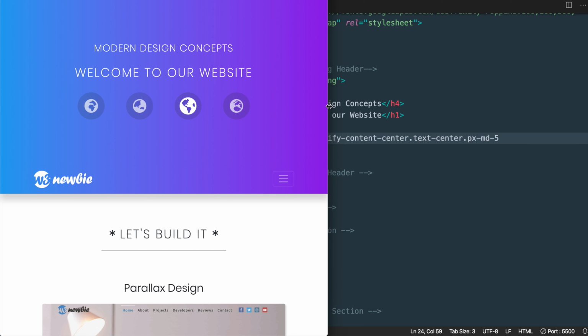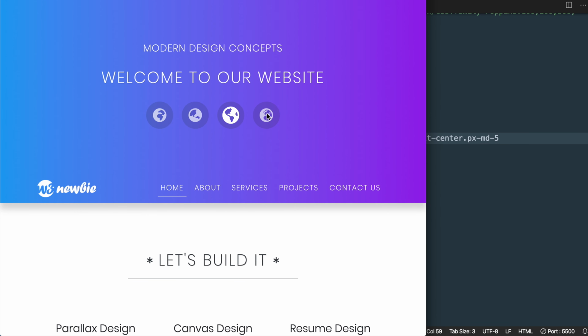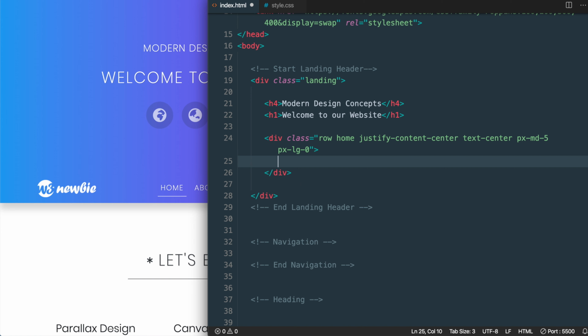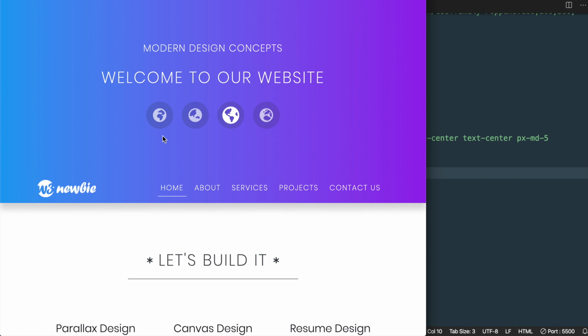Then when we get up to the large screen width at 992 pixels, we're not going to need the padding anymore because our columns are going to decrease in size. So let's remove the padding with px-lg-0. So now let's hit enter and we can start adding our first column for the very first icon with the globe. So that's going to be this icon right here.